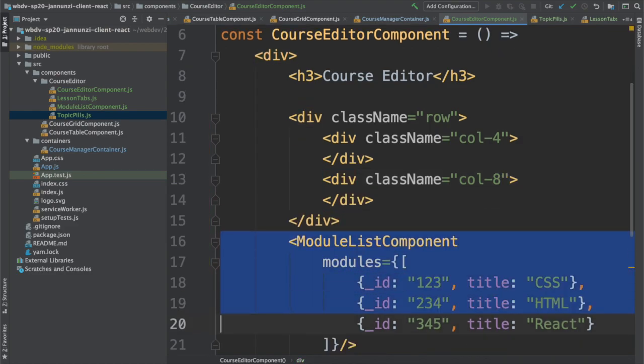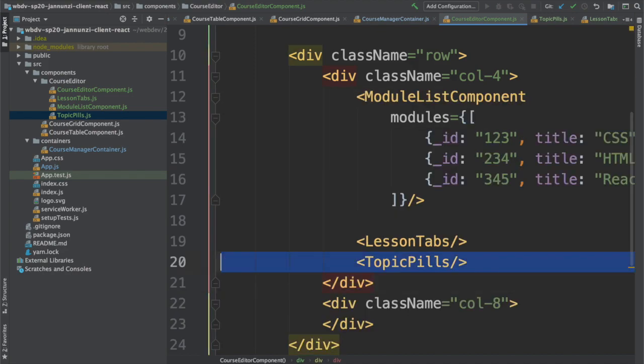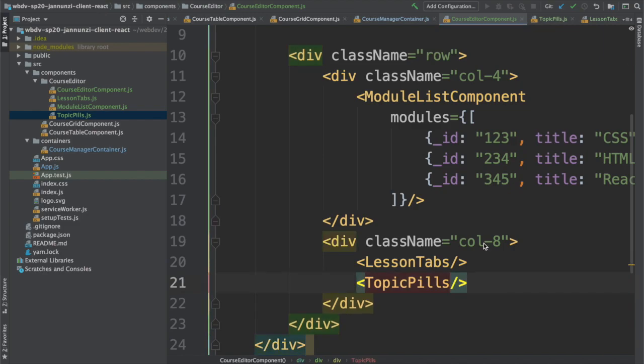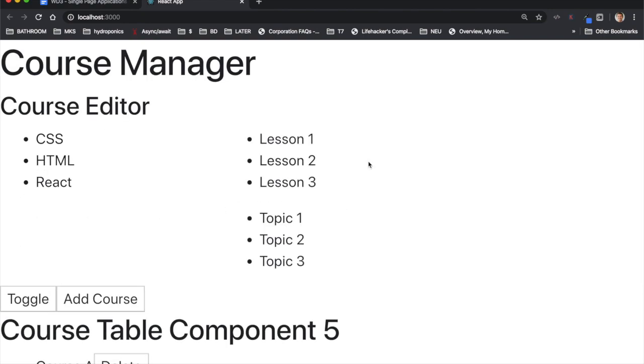Then we can move the module list onto the first column, and the lessons, tabs, and topics to the other column, and it starts being rendered. There it is. So we have on the left-hand side the list of modules, and then the lessons and the topics on the right, obviously rendered as tabs and pills. That's just more CSS, but at least we can think of it independently as one thing, as one component. Again, the layers of abstraction.